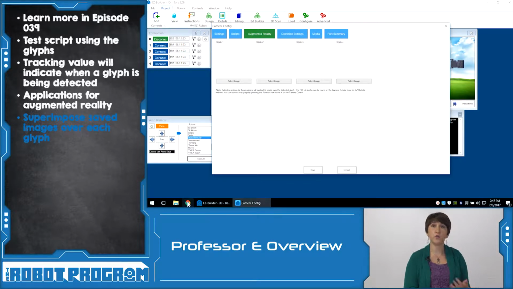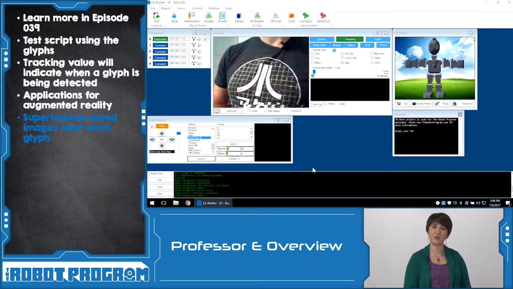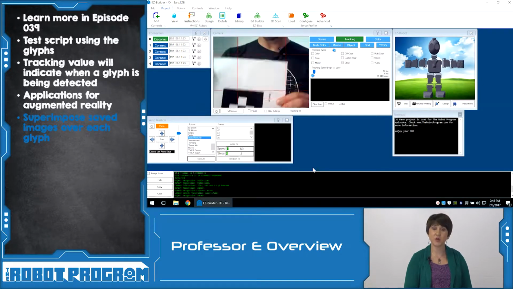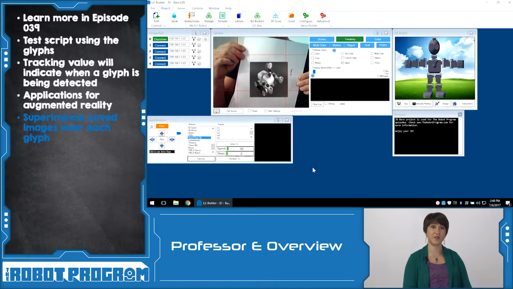Instead of seeing a glyph, we might want the operator or the robot to see a particular image. For each of the glyphs, choose an image that you've saved previously. Save these settings and return to the control window. Now when your robot detects a glyph, it should see the image superimposed over top of the glyph.